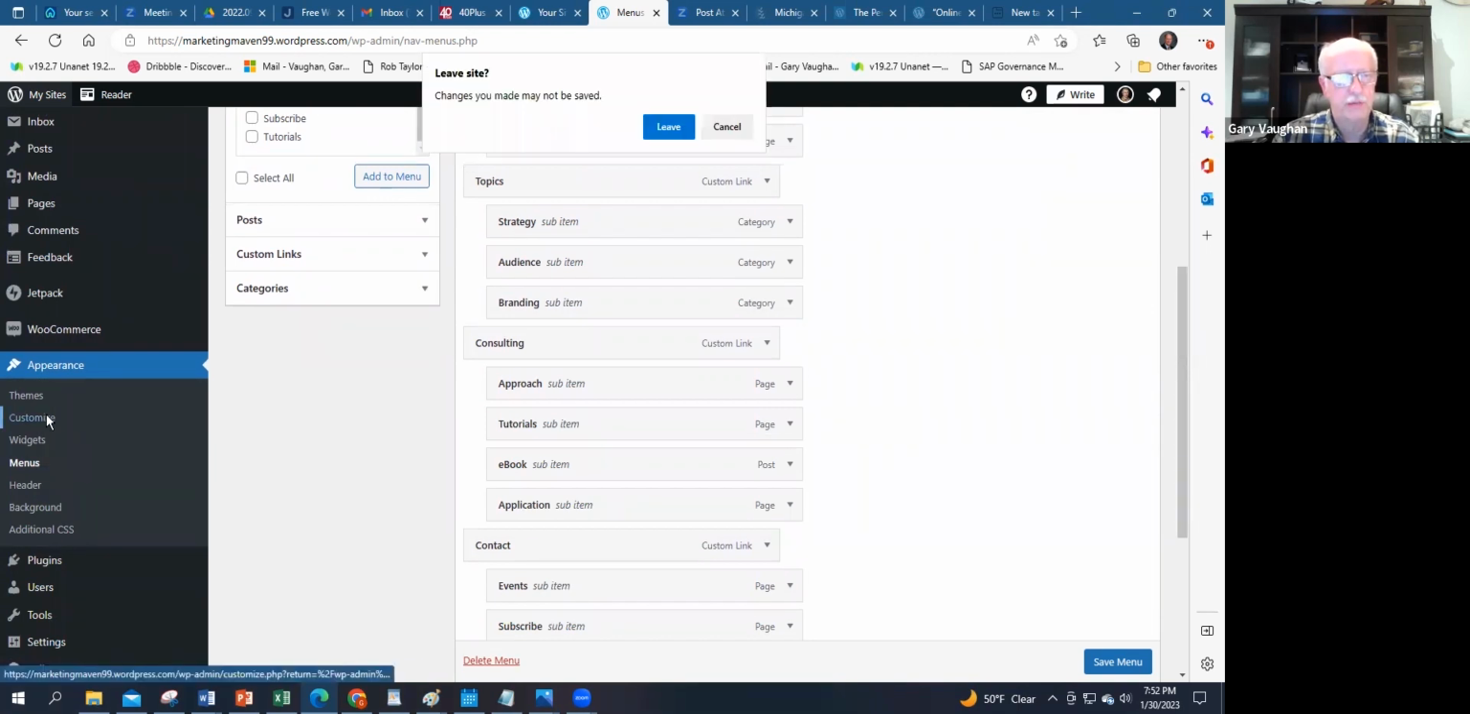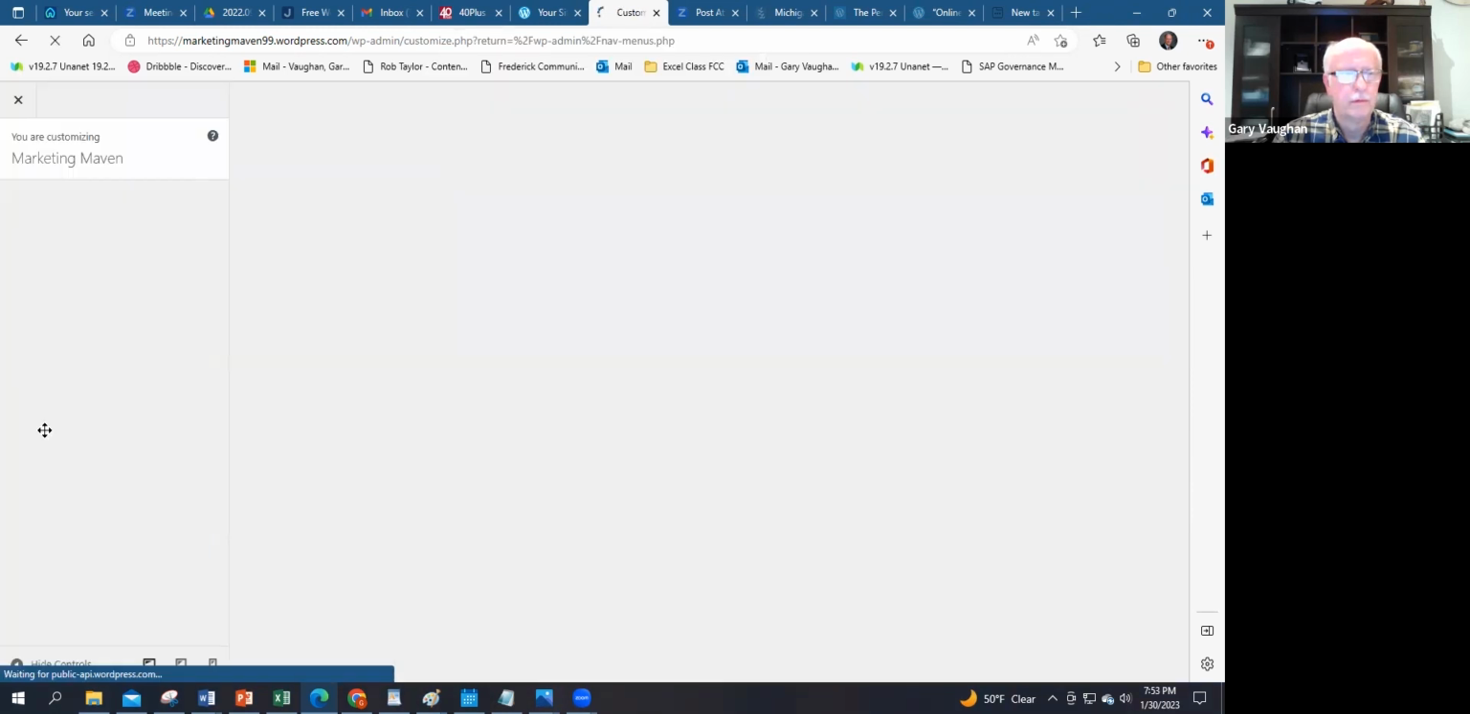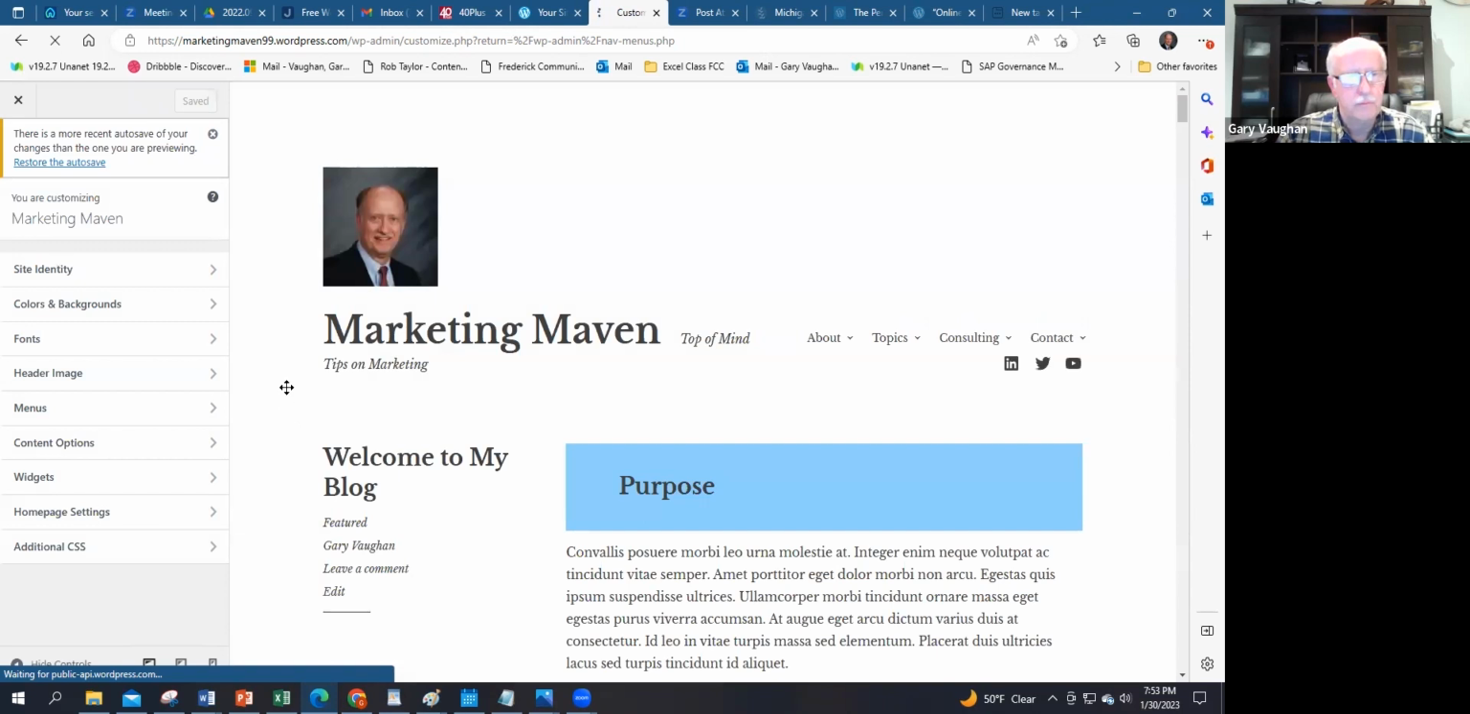Now this customize area has some other information that's important for you to look at. Okay, customize. Some Zoom mechanics we had to work through there.